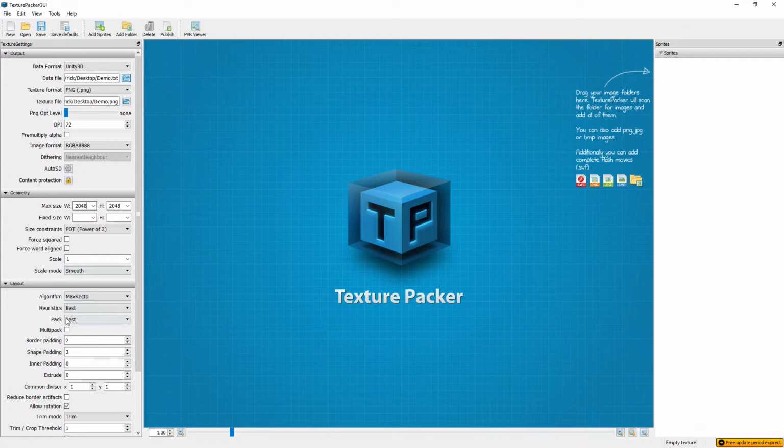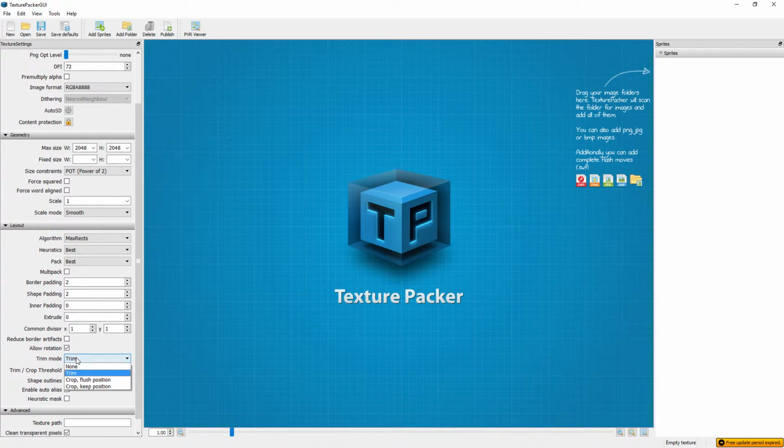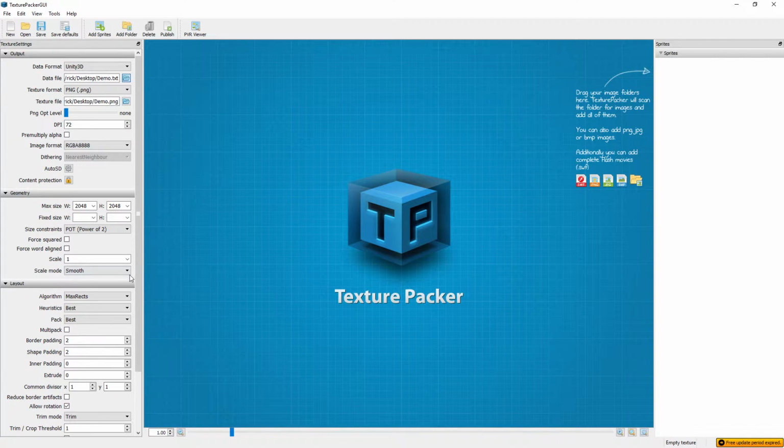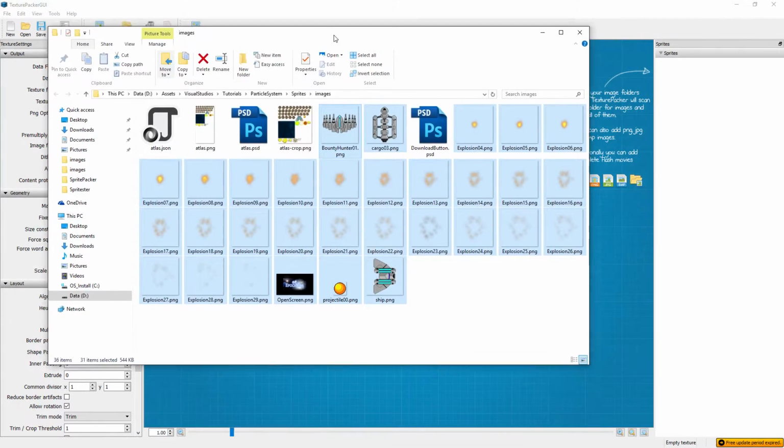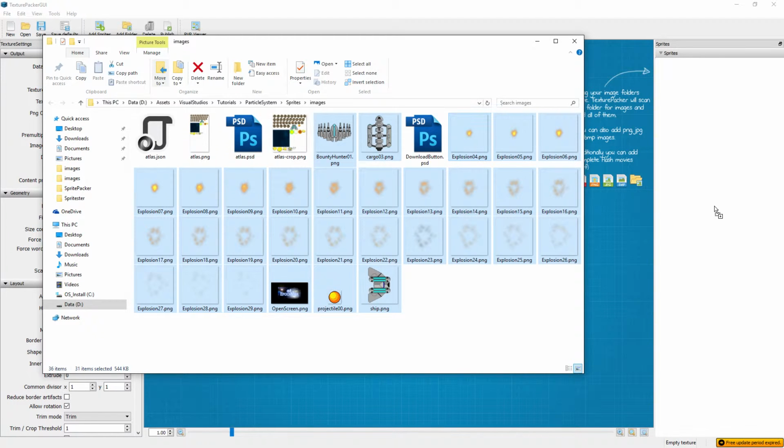I do have trimming, which is an option down here, but I always trim. There's no rotation in mine. So there are a lot of different options available in TexturePacker. I mean, just a ton of them. And it's pretty simple. You just go and get some image files. So I've got some image files here. I can drag these guys in.